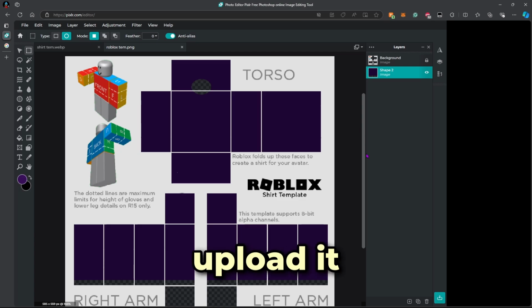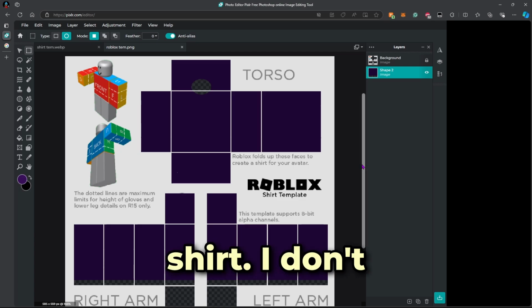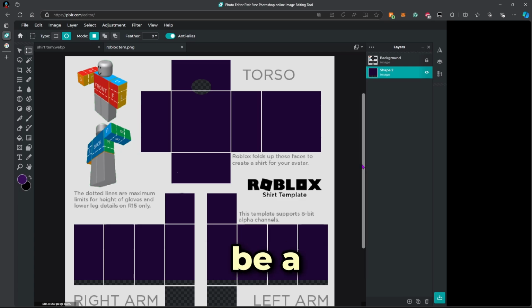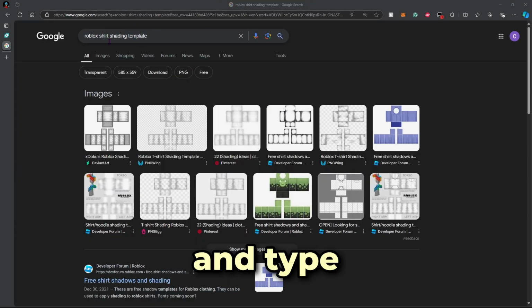You can literally just upload it like this and it will be a shirt. I don't know how great it'll look, but it will be a shirt. But I like to take it a step further and add some shading. Making shading isn't the easiest thing, but there are a lot of people that share their shading resources on Google. So you can easily go on Google and type in Roblox shirt shading template.